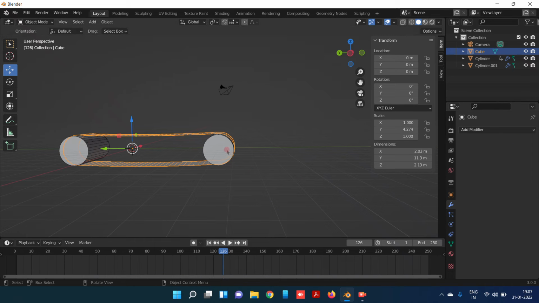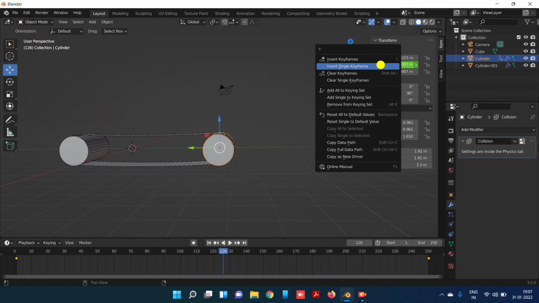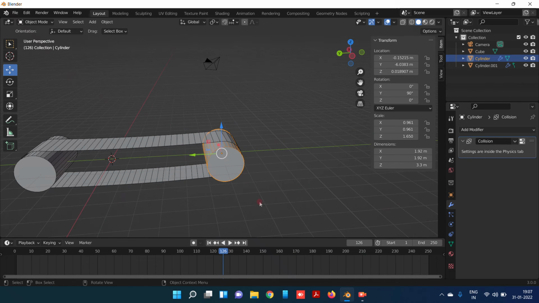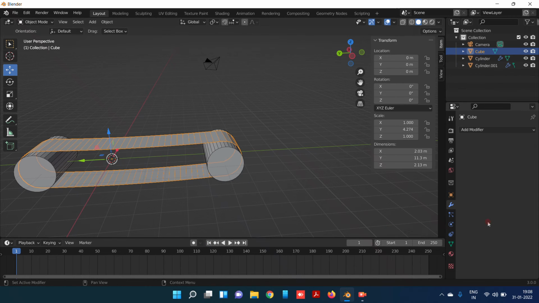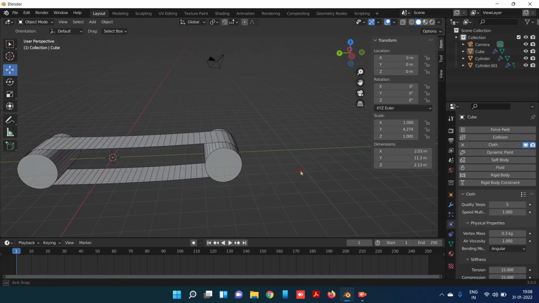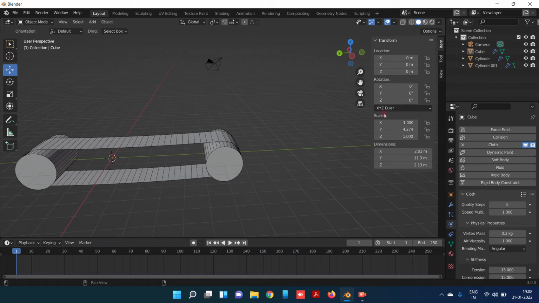Now next what we have to do is select the cube, and clear keyframes. By clearing keyframes we have concluded that thing, and next what we have to do is enter into the first frame, and again select this cloth, and the physical properties, and again add cloth to this thing. Now next thing what we have to do is rotate this thing. For that we have to rotate by using the transform properties that are given here.